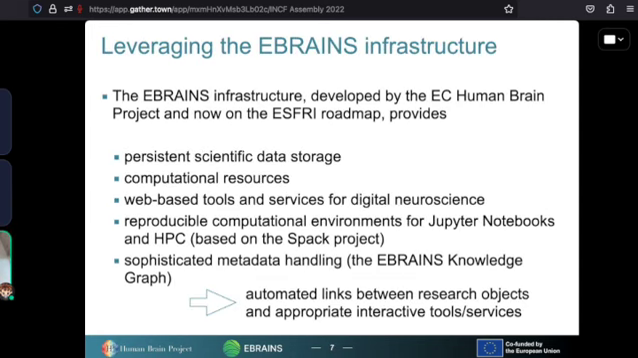And so one approach we've taken to try to address some of these challenges is to use the eBrains infrastructure, because eBrains provides many of the things we need. We need persistent scientific data storage, some computational resources, a lot of web-based tools and services for doing digital neuroscience, reproducible computational environments, and sophisticated metadata handling based on the knowledge graph, which Oliver presented earlier. And one of the big wins of that is that we have automated links between the research objects, the data, the code, models, and the web services and other tools which work with those.